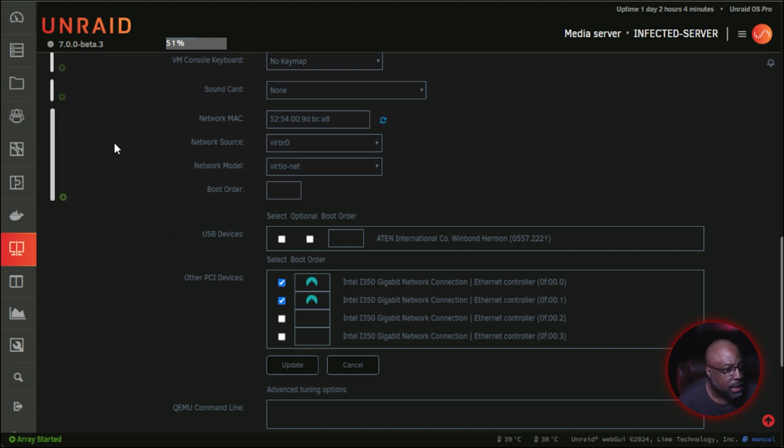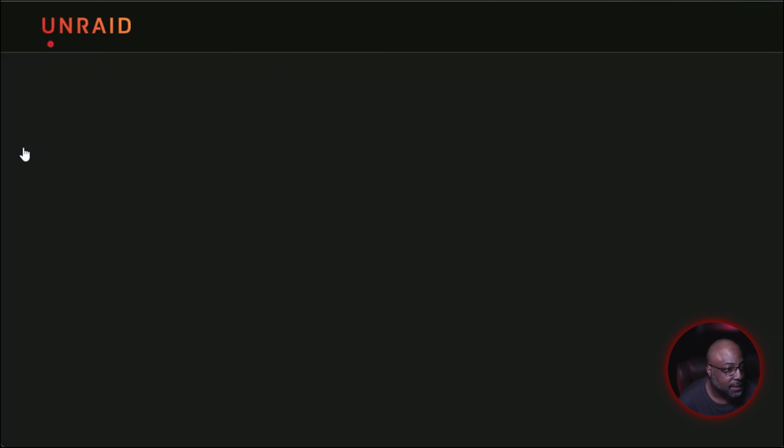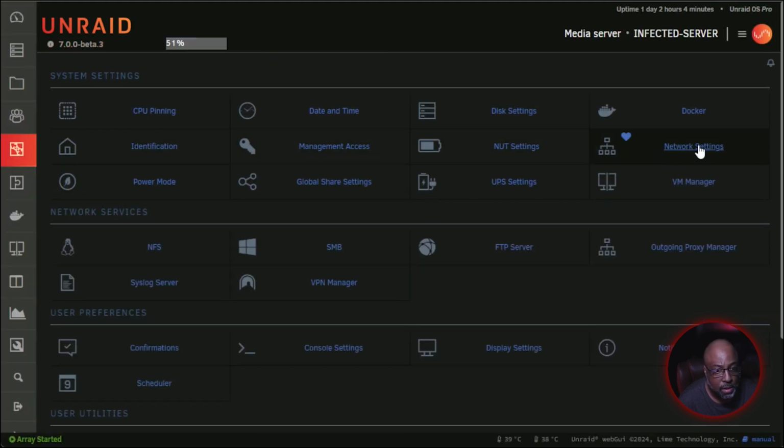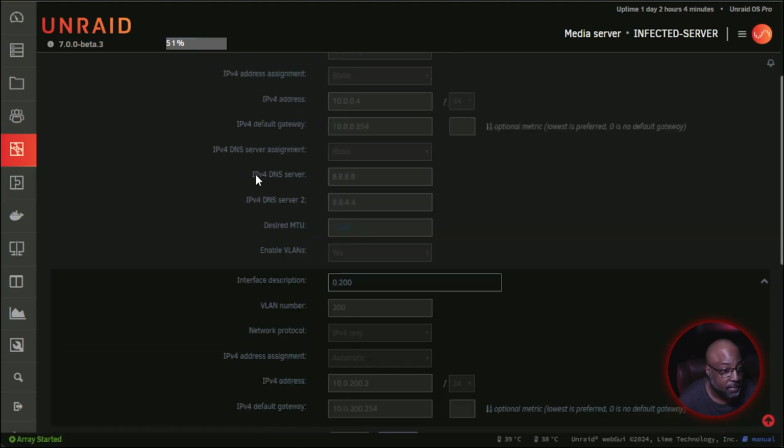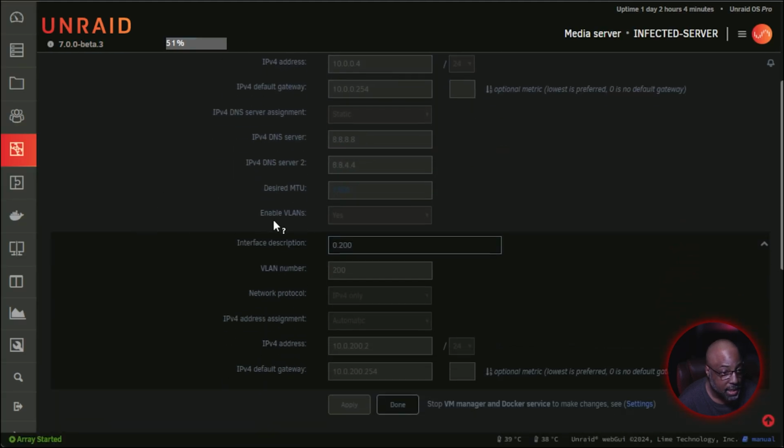Now, real quick, let's talk about VLANs. VLANs are pretty easy to set up. As you see here, it says Enable VLANs. All you have to do is click yes. Interface description, give it a description that you want. For VLAN number, give the VLAN number. For this VLAN, I chose 200.